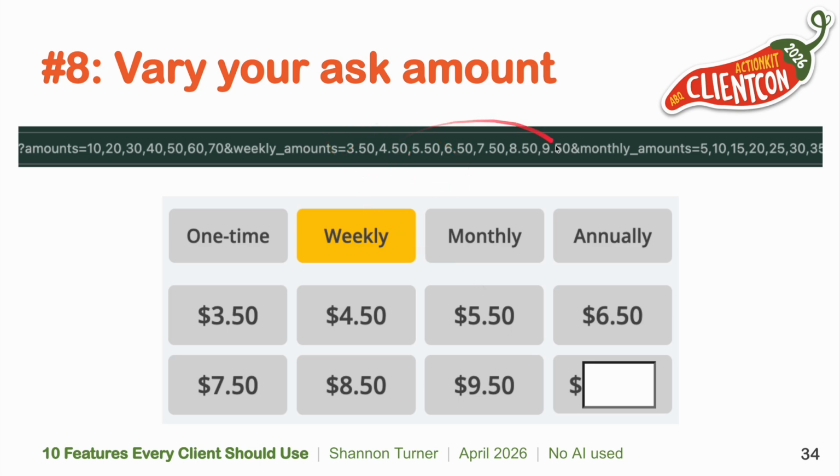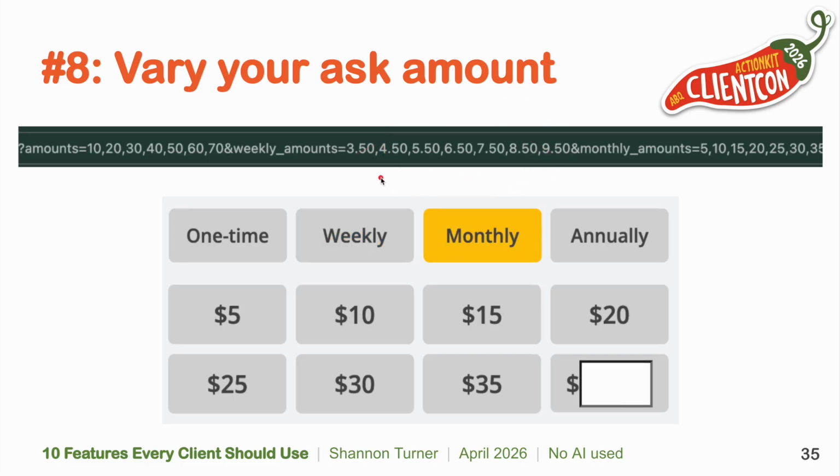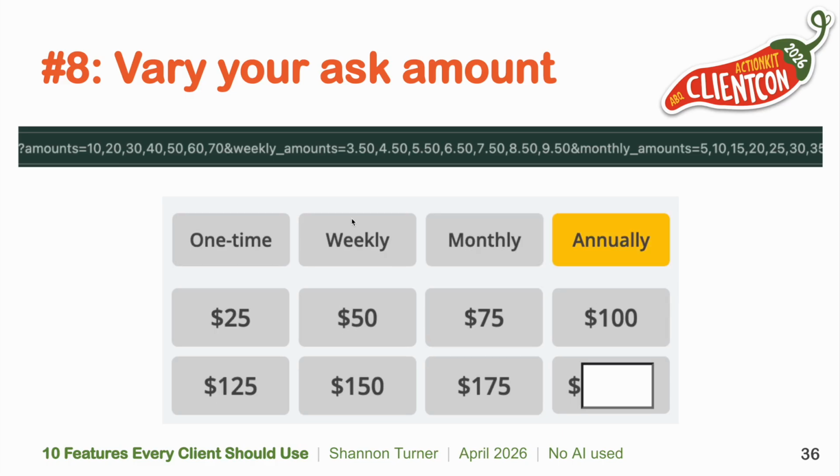And I want to point out that you don't have to limit yourself to whole dollars here. This can be really helpful if you want to show a different set of ask amounts based on the recurring period, because someone who donates monthly will probably donate a lower amount than someone who donates one time or annually. And here's the amounts for annually.